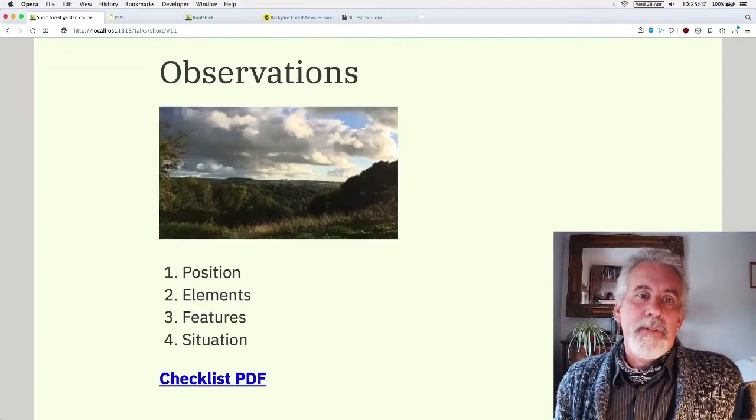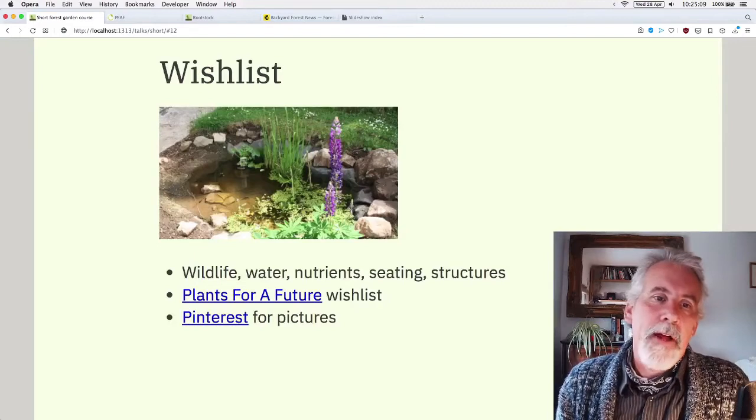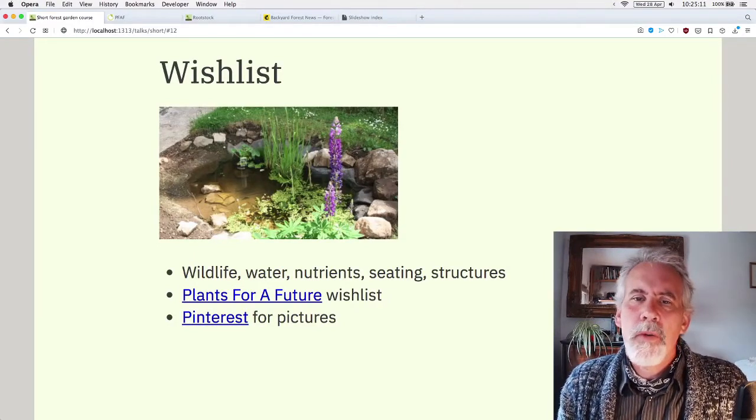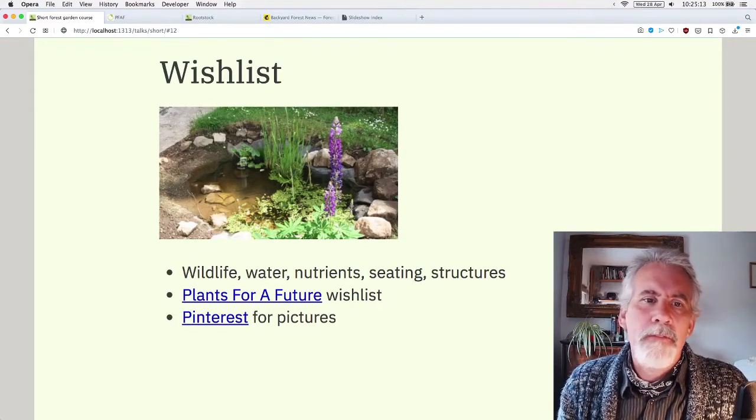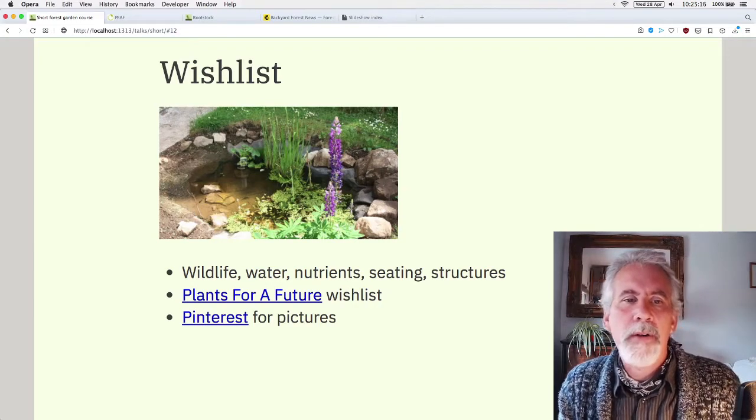So you've done that, you made your observations, you've downloaded the checklist of the PDF, and then you go on to the wish list. What do you want? There are 3 things that you want. Firstly is wildlife.